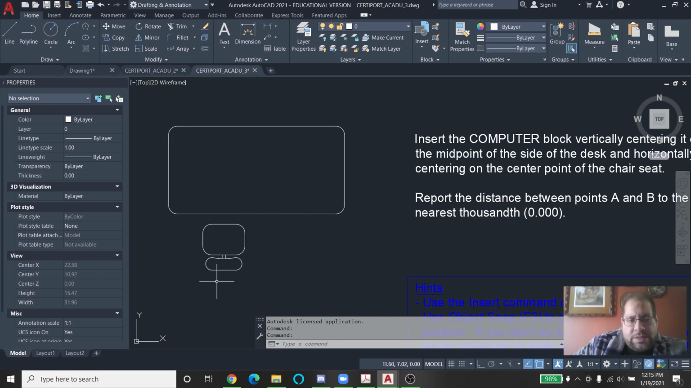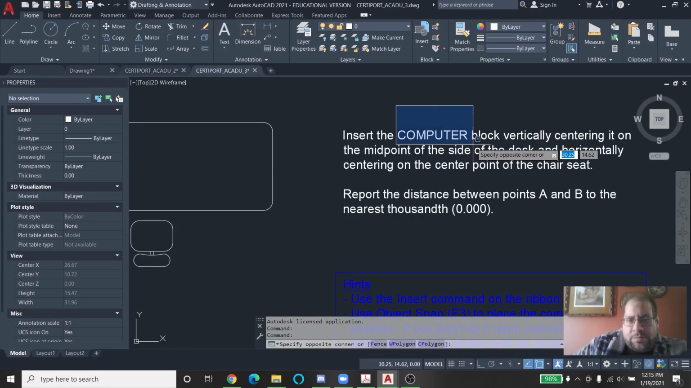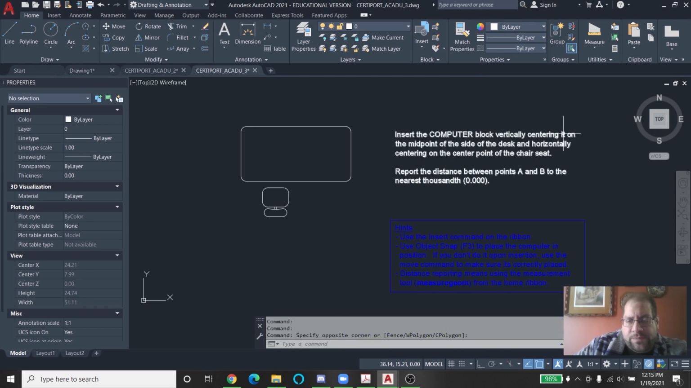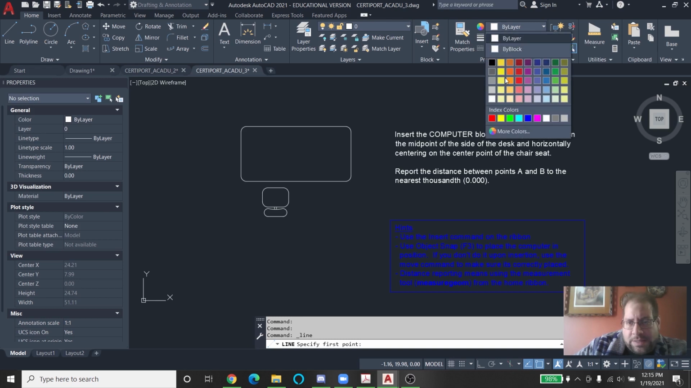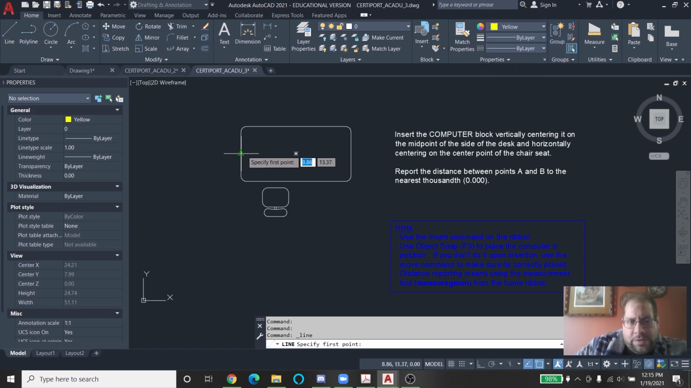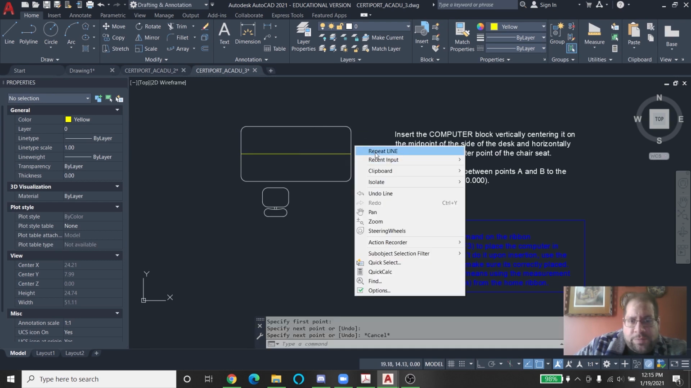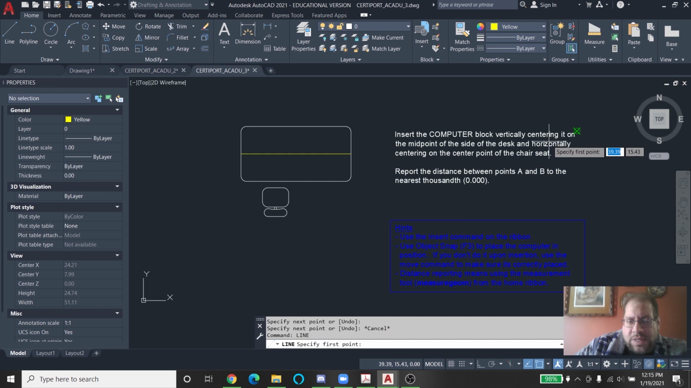We see a desk and a chair. It says I'm going to insert the computer block, and it's going to be centered vertically on the midpoint of the side of the desk. So let me draw some lines as guidelines. Here's the midpoint of the side of the desk. I'm just going to bring it right across. And then I'll repeat that command, and it says horizontally centering it at the center point of the chair.